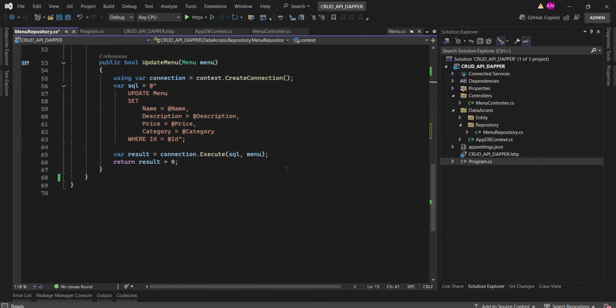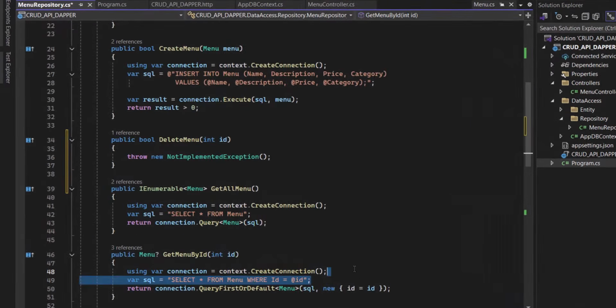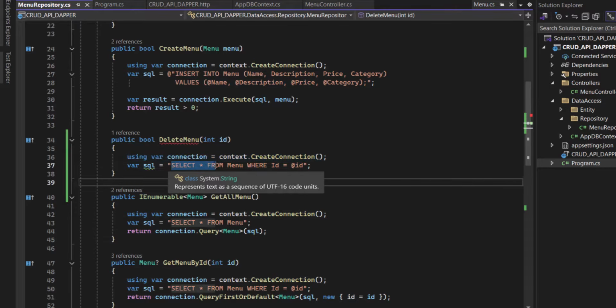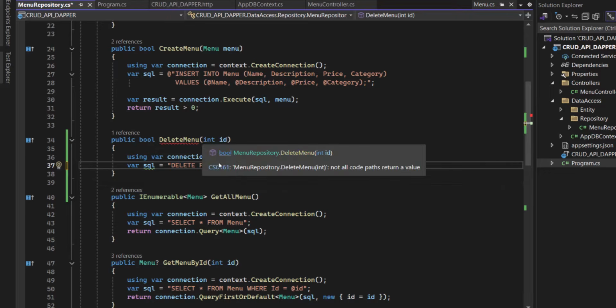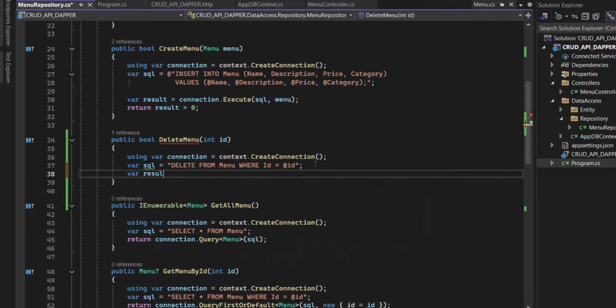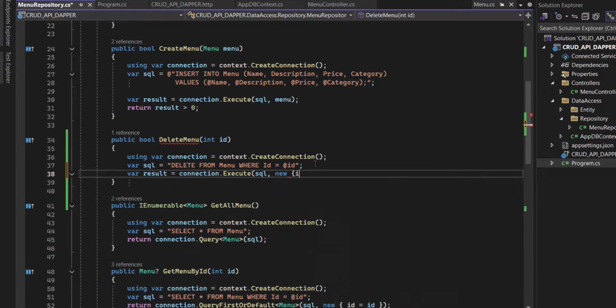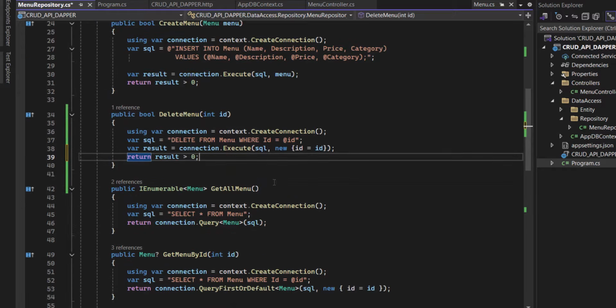And then in here, let's copy from this one, copy and paste here. We open the connection, we delete from menu where ID equals to ID in here. And then for result in here, we will connection execute the query and put the parameter of ID here, ID equals to ID. And then like usual, we will return true if result is more than 0. And let's implement it on the controller.